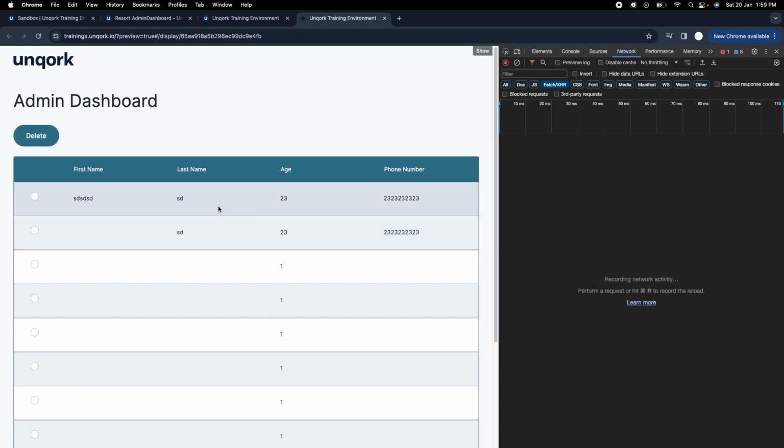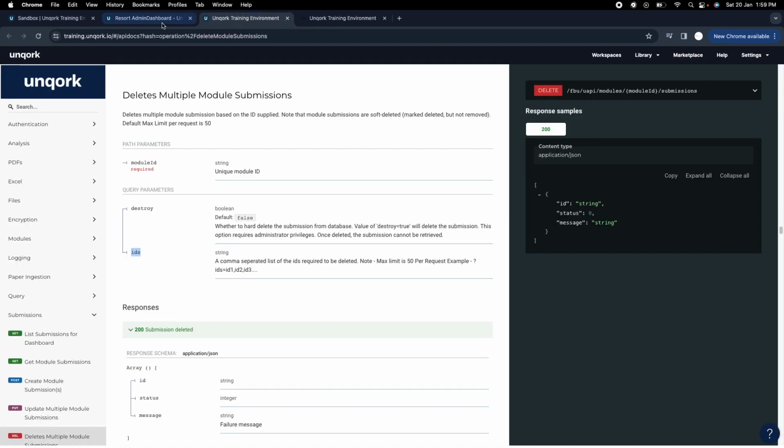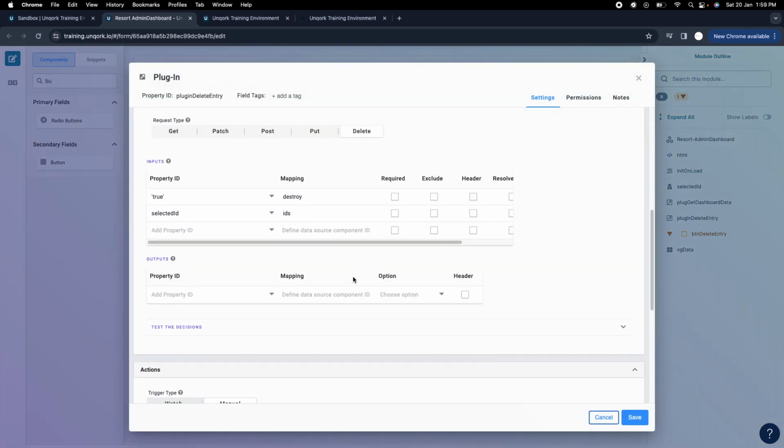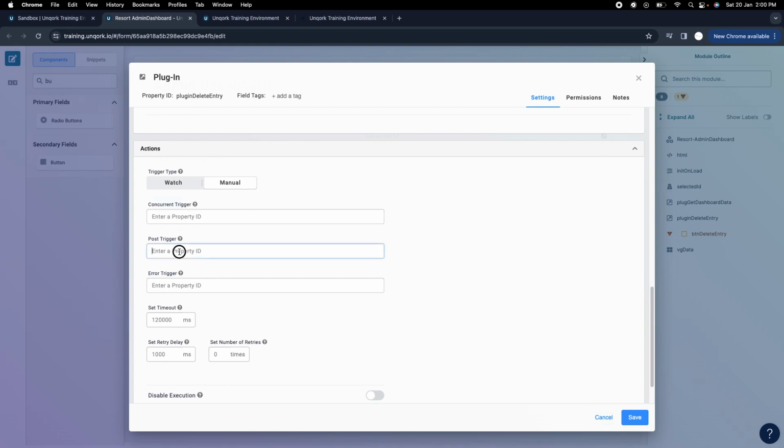So just to reflect that new entries, we are manually refreshing it, right? So let's do one thing. What we will do is, after deleting, we want to call this plug get dashboard data. With init onload, we are anyway triggering this plug get dashboard data, but we also want to do this once I delete any entry. So again, yeah, you guessed it right, in this post trigger we will put plug get dashboard data.